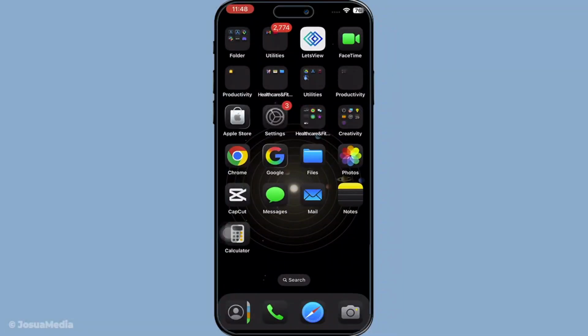In today's video, I'm going to teach you how to put fractions on iPhone calculator. Alright, I'm on the home screen right now, and we're going to use the calculator in scientific mode so you can properly input fractions and do more advanced math on your iPhone.